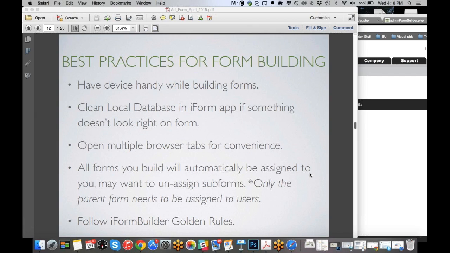Another best practice is when you're in the iForm app and you go under the gear icon into the settings, you'll see something called Clean Local Database. If something in your form, and maybe some images, aren't looking quite right, I would suggest cleaning the local database within the iForm app to have the whole iForm app wiped out. Then it'll resync and all those form assignments will be re-downloaded to your device, and then you can go back into that form to see if that structure is fixed and if it's looking right.